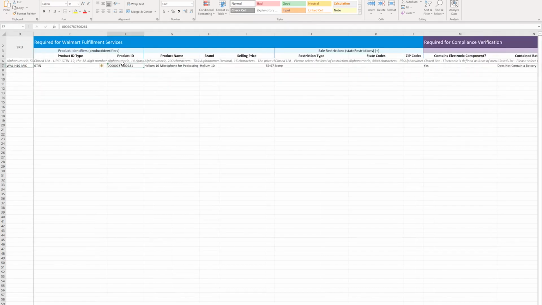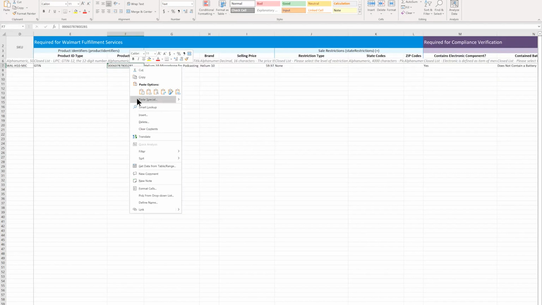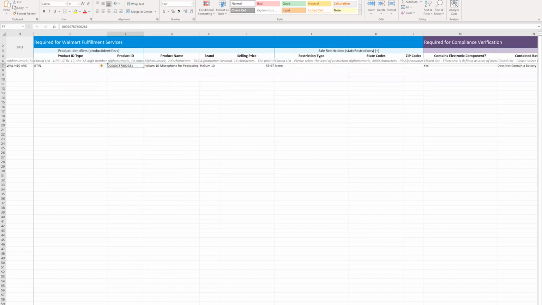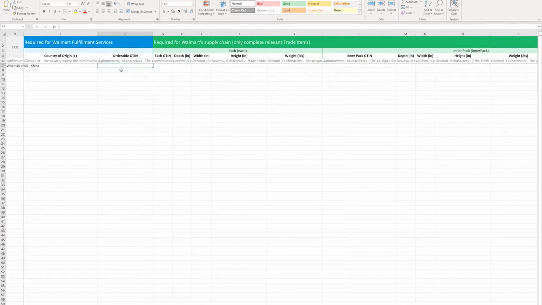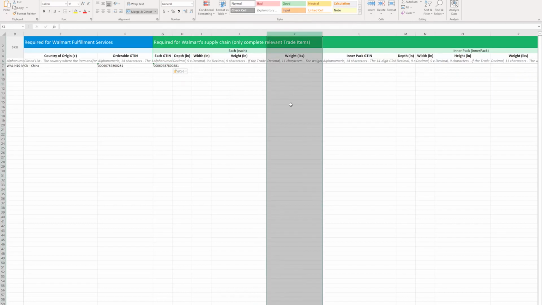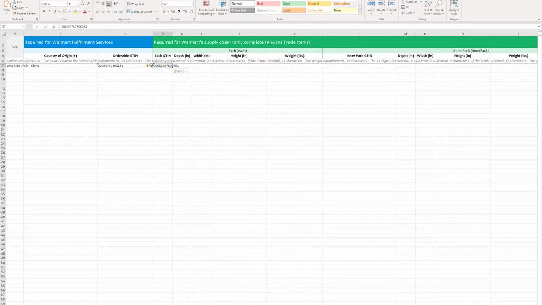Next thing we have over here is some of the UPC information. So we're going to go ahead and copy this. And orderable GTIN is typically going to be your same. Each GTIN is probably going to be the same as well. So you only have to fill up until column K. I found the best way is to keep this information the same, orderable GTIN, each GTIN, keep it the same, and now you need to have your DIMs and weights of the product.